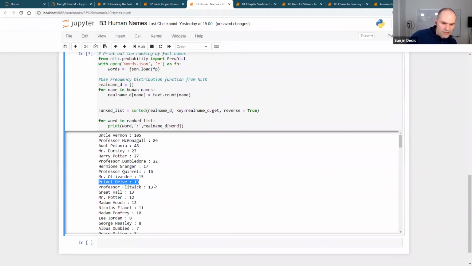Professor Flitwick, Great Hole. Okay. As you can see, probably about 80% accuracy in identifying multi-word names. So yes, the biggest flaw in the previous algorithm was that it took single words, but this one takes multiple ones, and you can sort of get around that.